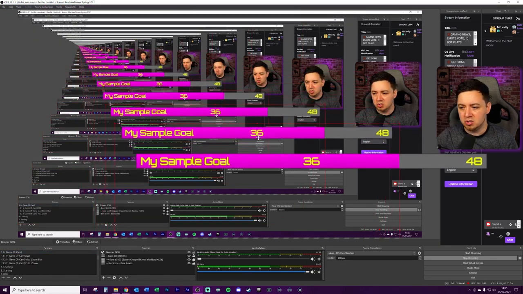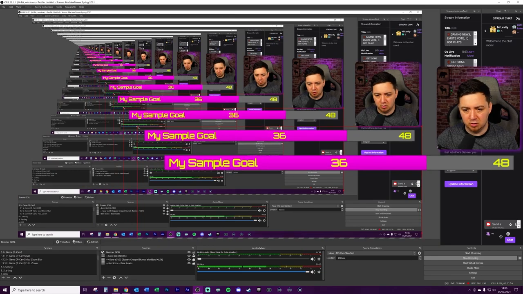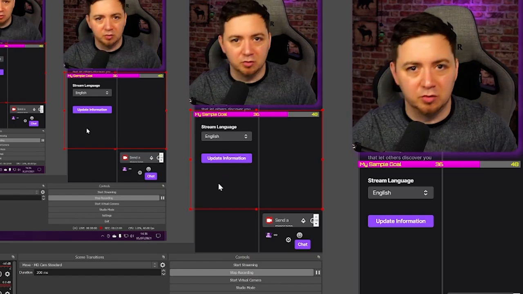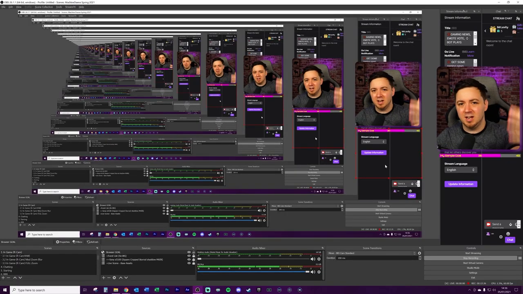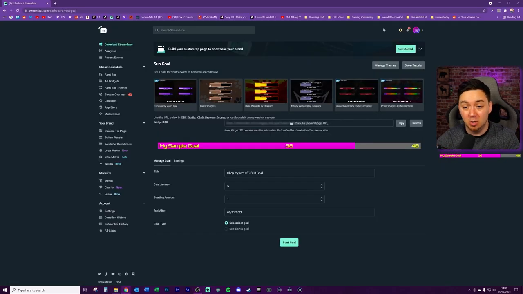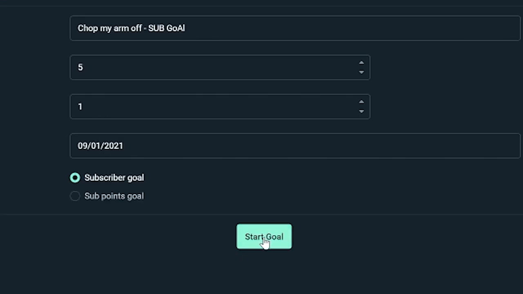We can now adjust this goal to be as large or as small as we like. For example, if I want to just place it under my camera, it's absolutely tiny, but it'll do for now. You can do what you want. So now that we've got it placed and sized onto our stream itself, we actually need to start the goal. Don't forget to do this. So we need to go back to Streamlabs Online, so streamlabs.com.